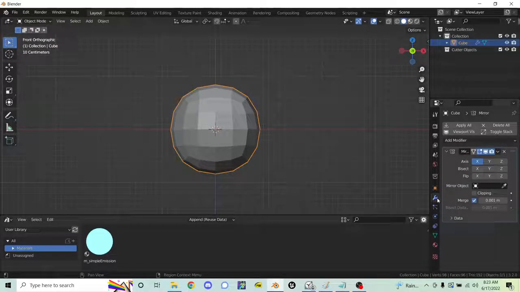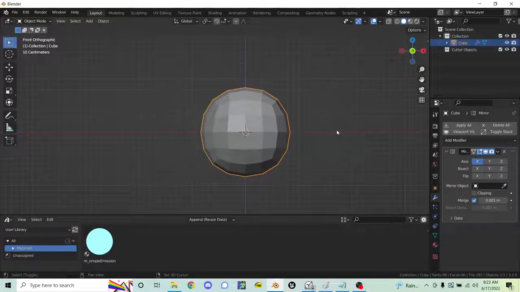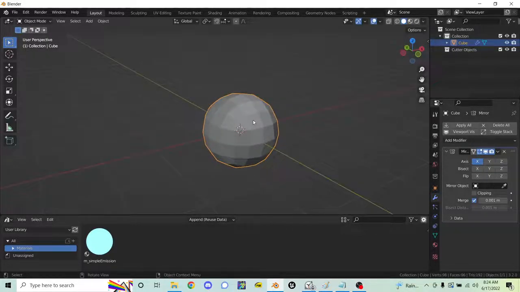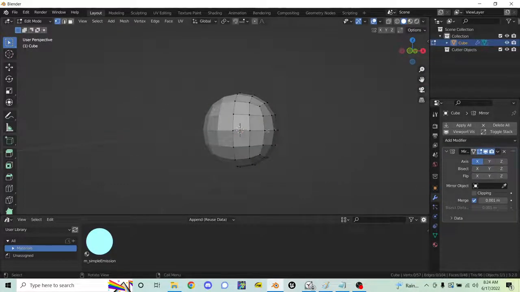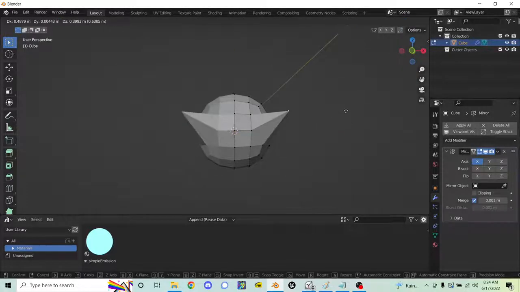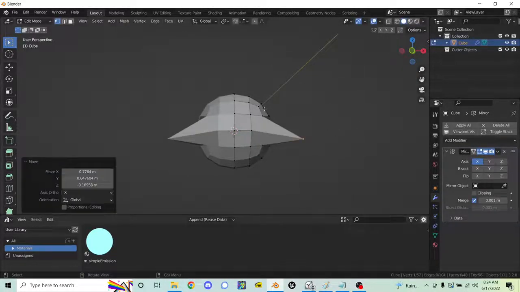Modifiers are under this tab with the wrench or spanner, by the way. Alright, and you can see that after I added a mirror modifier, suddenly the sphere is complete again. And if I go into edit mode, you'll see that everything I do on one side mirrors to the other.